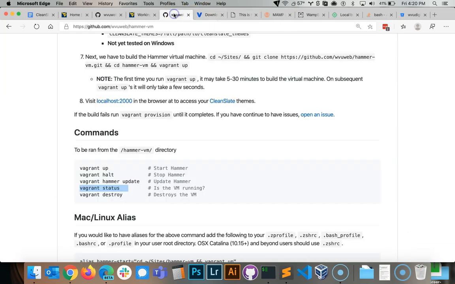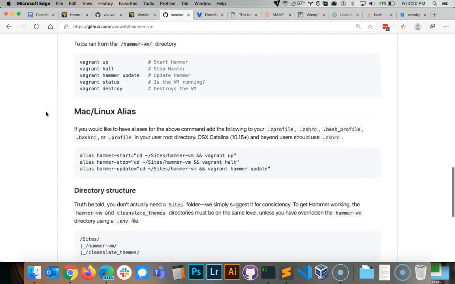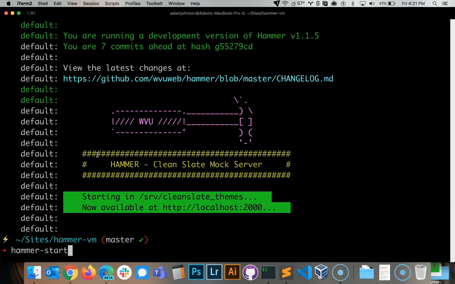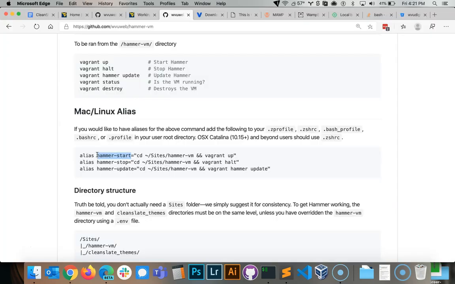One thing that I am going to point out, which is kind of for the overachievers, you can actually add aliases to your terminal to not have to type in cd sites, Hammer VM, and then vagrant up. An alias is kind of like a shortcut for things in your terminal. So some people have these set up on their computer where you can type in hammer-start and hit enter, and no matter where I am, it'll do this command, which is to change directories to the Hammer VM folder and then do vagrant up.